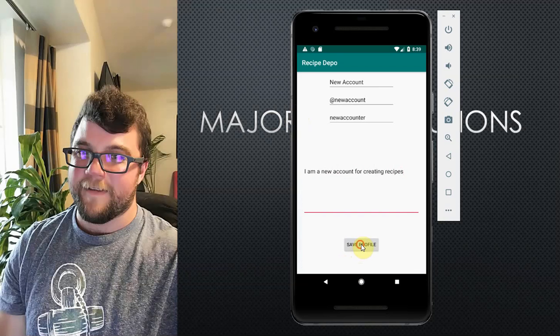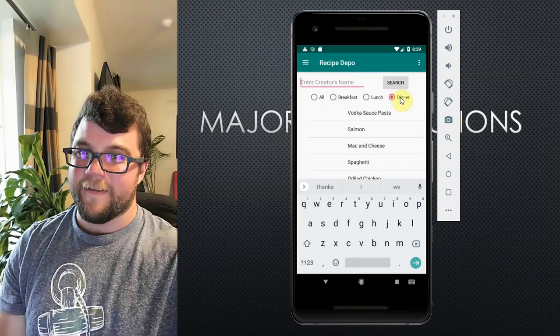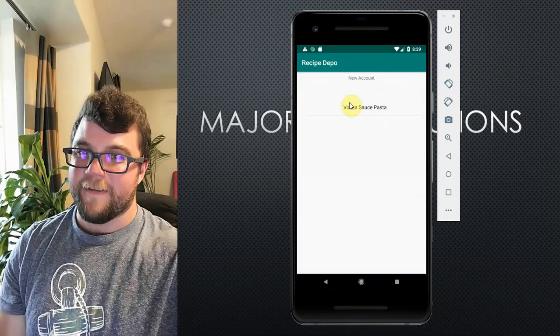Perfect. Go ahead and save that. As a browser, we also want the ability to choose by type of meal, but then we also want to search by a creator. So let's search for our own here. Just type it in there, click search, and there we go. There's our recipe, vodka sauce pasta.